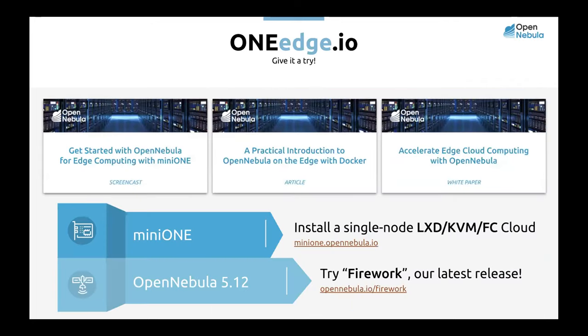This here is just an outline of how you can get started with OneEdge. We have several screencasts here on our website. We've got an introductory one to getting started with OpenNebula, utilizing MiniOne, which is our tool for deploying OpenNebula utilizing a single node with LXD, KVM, or Firecracker. And then we have our link to our Firework, our latest release. It's a page that outlines some of the latest developments that we've included into our 5.12 Firework software version.